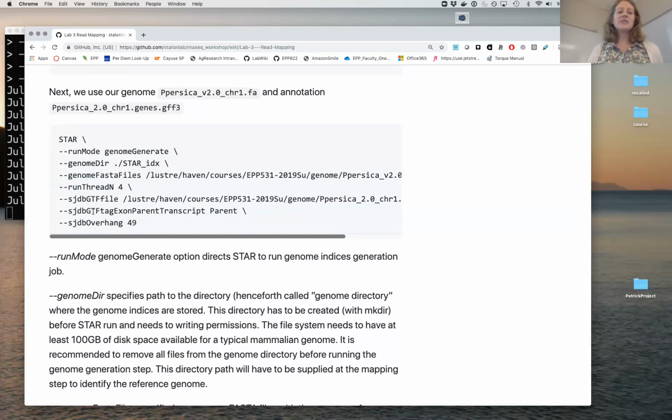This is SJDB GTF tag exon parent transcript. Basically, because I was talking about how GTF and GFF files are all kind of variable and a little bit different, it's asking you to explain to it how to group features. So in our GFF3 files, parent is the key tag term that is grouping features together to explain what a gene is. So you can just kind of memorize, if you have a GFF3 file, you use parent here.